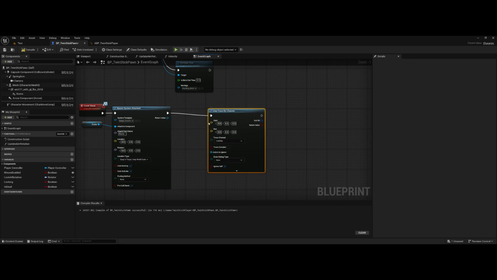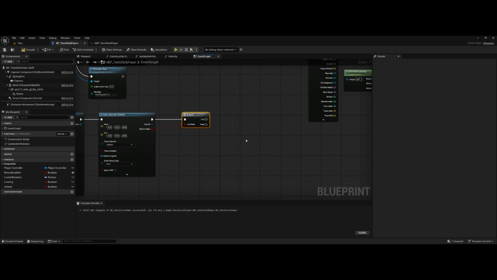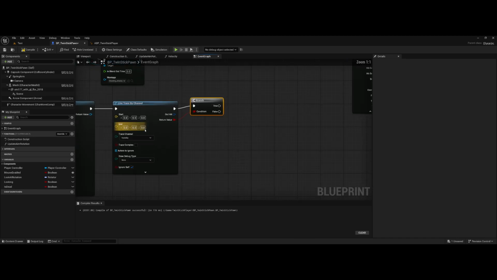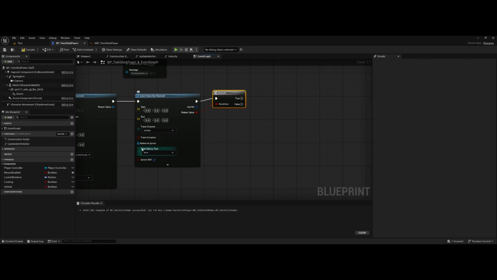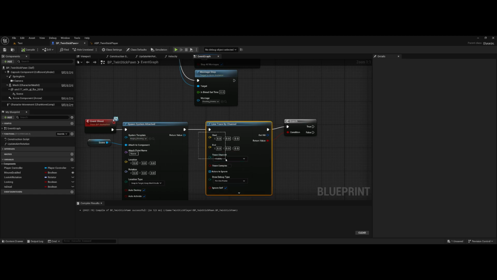We need to decide on the start and end locations, but before we do that, let us first add a branch node here. And only if our return value is true are we going to continue doing stuff. We also want to set this draw debug type. Let us set it for 1 frame. So when we shoot, we should be able to see that line pop out. Now let's think about the start and the end locations.